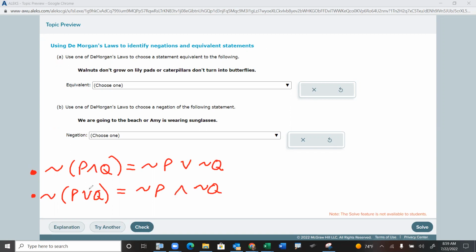So you can see the two statements are pretty much the same. All you do is take whichever symbol you have there and flip it to the other one. Now, of course, you can read it that way, starting with parentheses, or you can use it that way, ending with parentheses. Okay, but that's De Morgan's law.